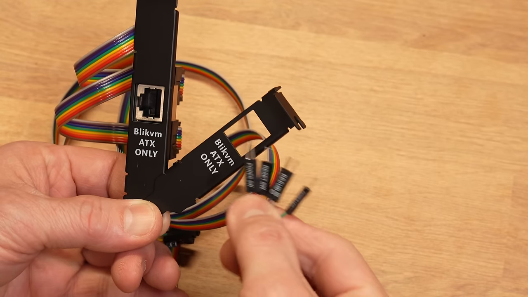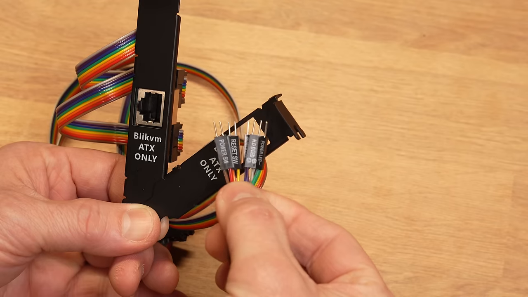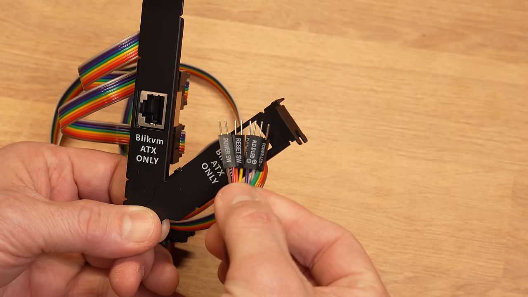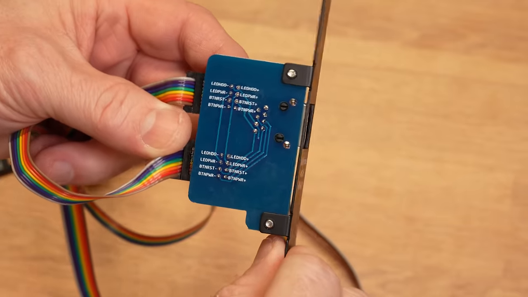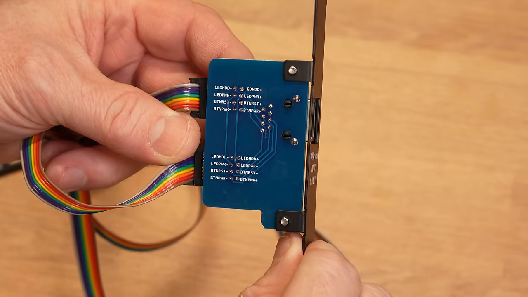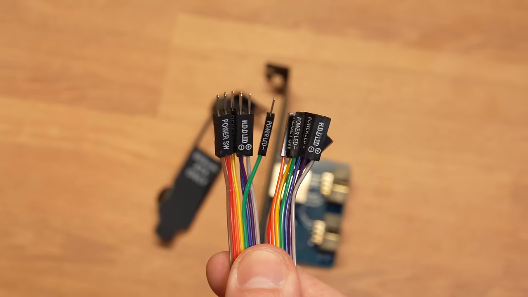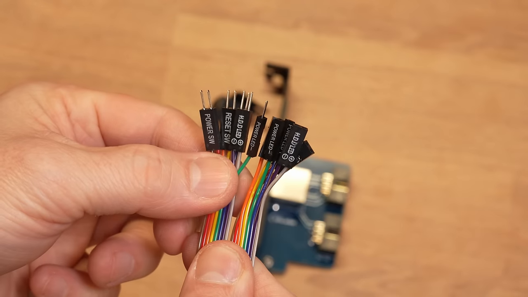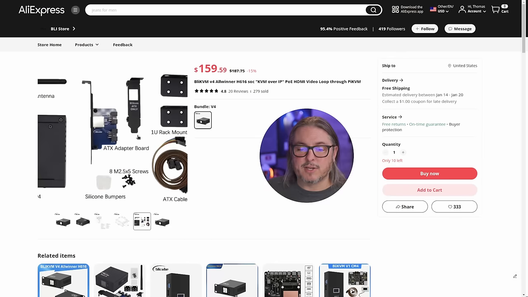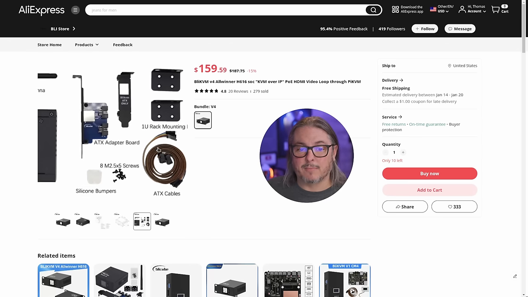Then you get these ATX cables. Now the ATX cables, I was confused because there's 2 of them, but then I realized this is so you can put them in the case and still use the buttons and lights on the case in addition to having the buttons and the lights here for the ATX adapter boards. It's essentially a pass-through. It allows you to control it both from the IP KVM and from the case at the same time.